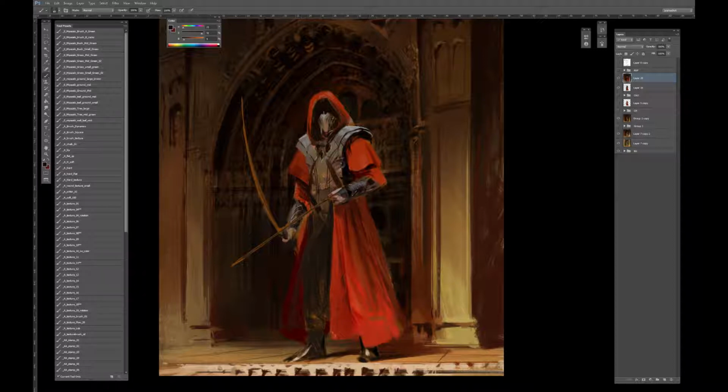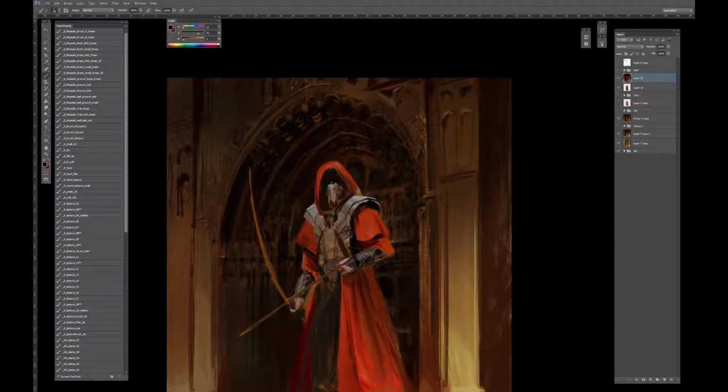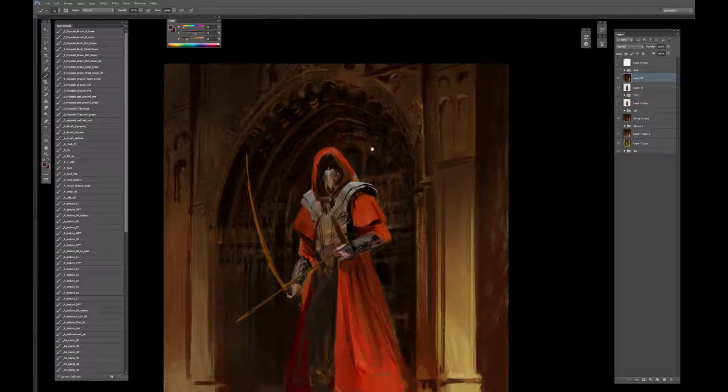I'm going to simplify this section of the background just a little bit. I feel like it's a little unnecessary to have all that detail next to a detailed character. So again, I'm constantly playing with juxtaposition.